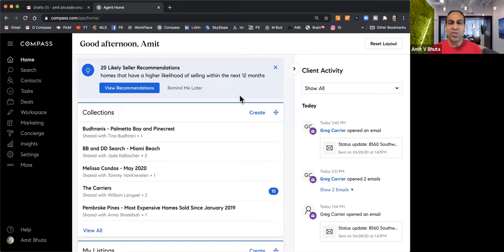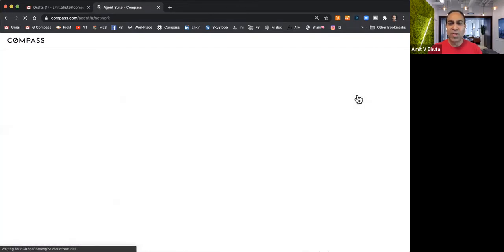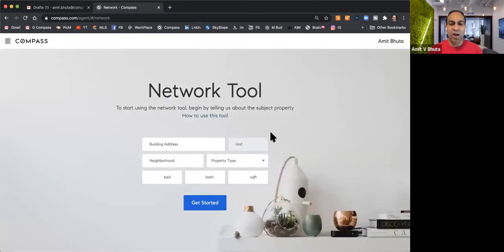One thing you can do is go on your MLS, or on Compass, I can go to this tool. Let me share it with you. It's called a networking tool. So I'm going to click on it. It's going to pull up in a sec if my internet connection is good. I'm going to put in the address of a property that I just listed. It hasn't even come out yet.